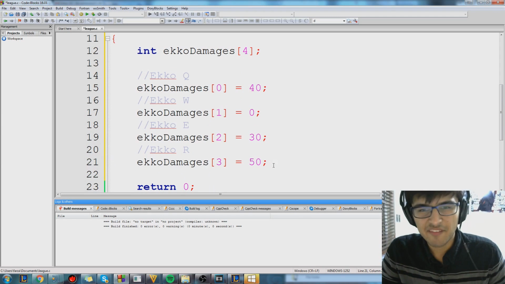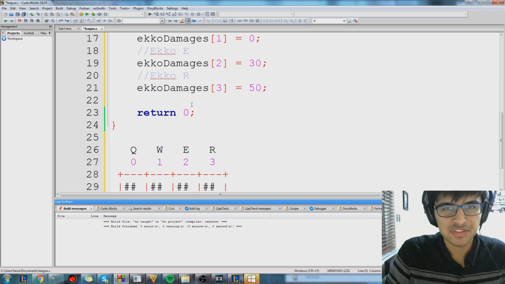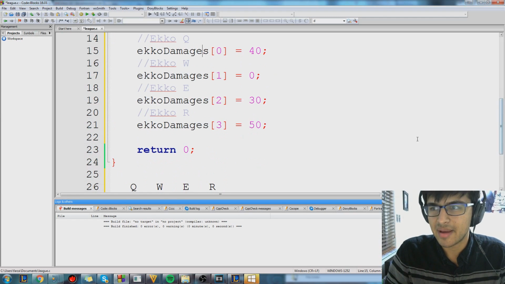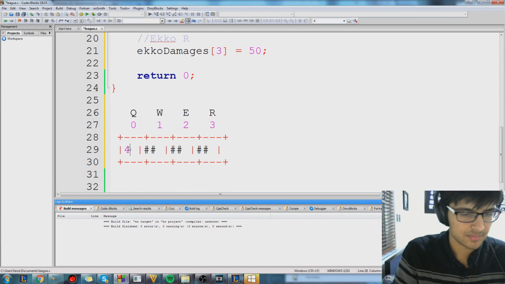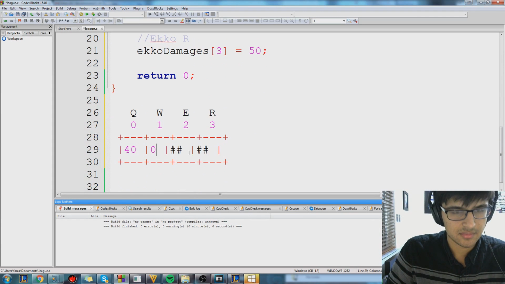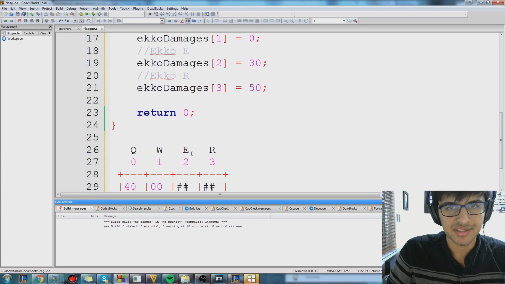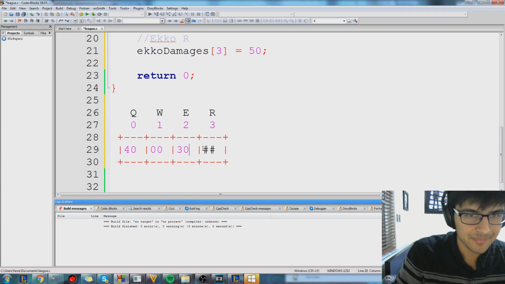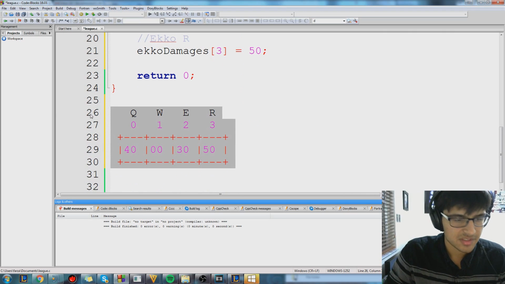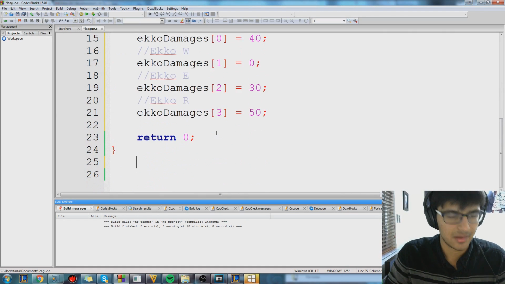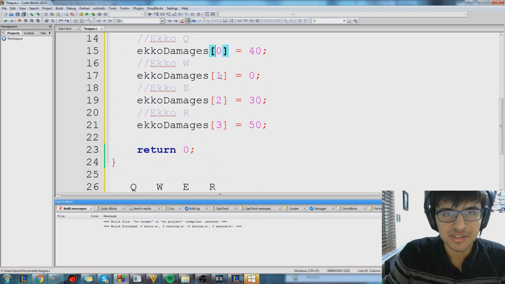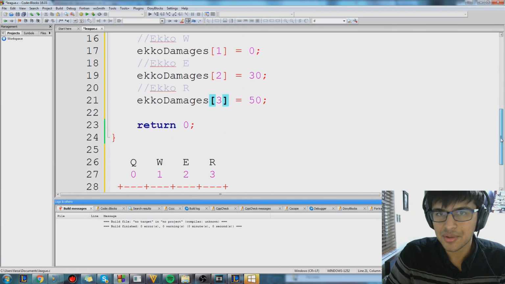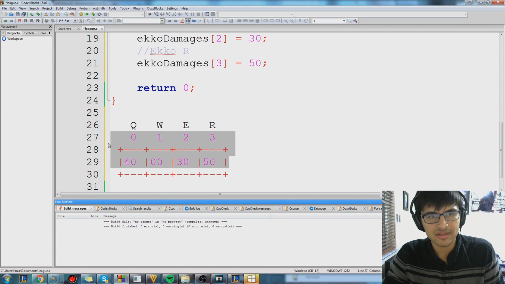And now we have populated our array with values we actually care about. So now, if we look back to our little example down here, these numbers are going to be 40, 0. I'm going to put two zeros here just because the formatting of this thing is a little weird. 30 and 50. So, can you see here that array sub 0, 1, 2, 3 correlates perfectly to this array. This is how our array looks right now in our computer.